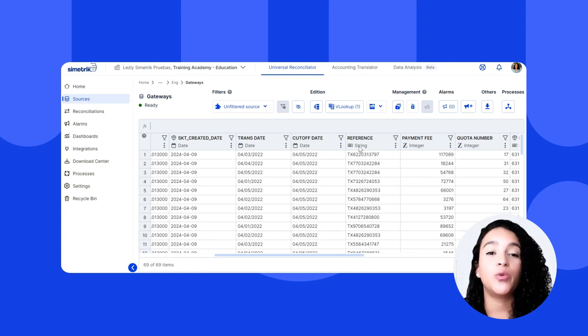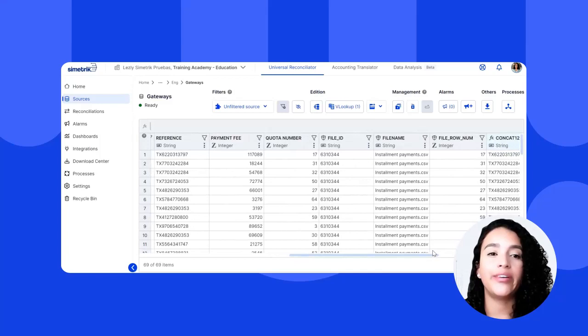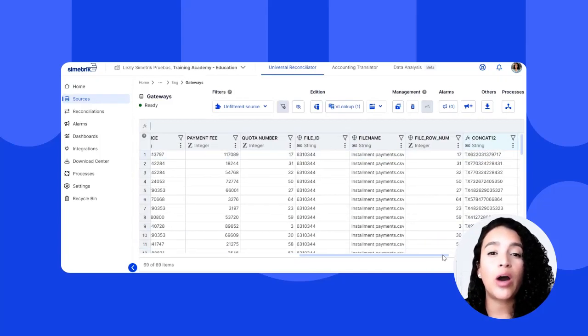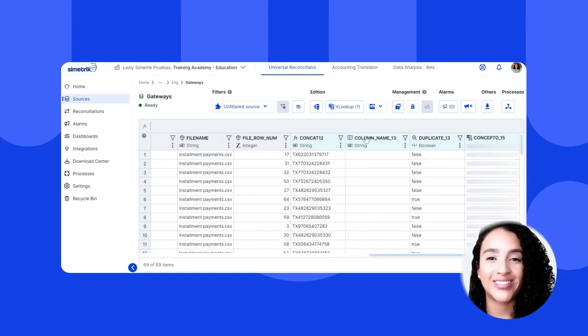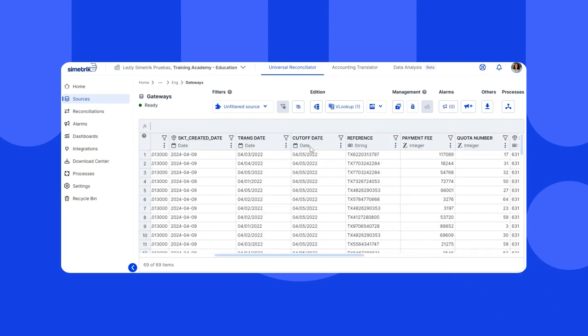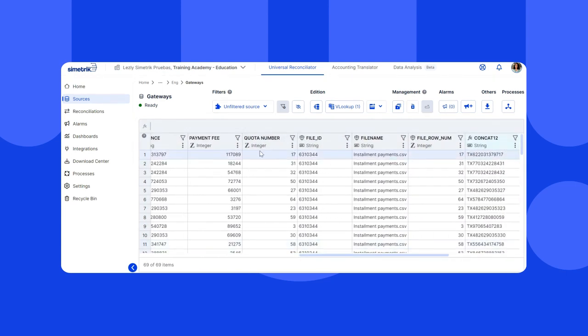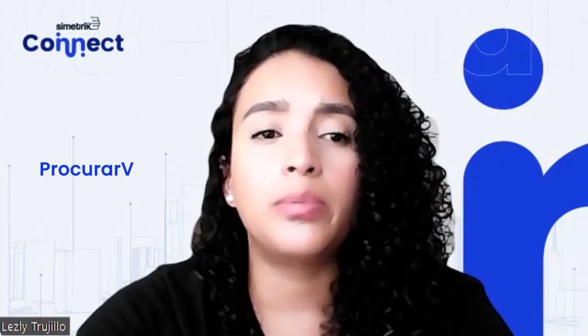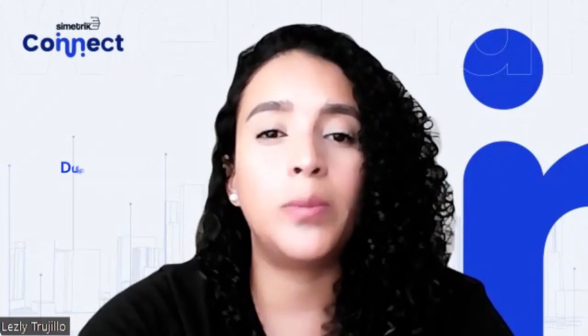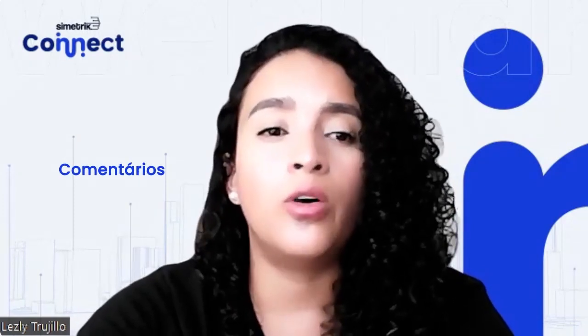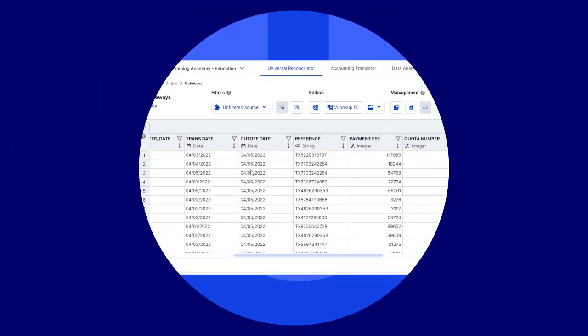Another change you will find within your tables to enhance your user experience is the identification of column types through icons and colors. Additional columns created in a resource now have different colors and icons according to the column type: VLOOKUP, drop-down menu column, duplicate column, transformation column, comment column, or expiration column.